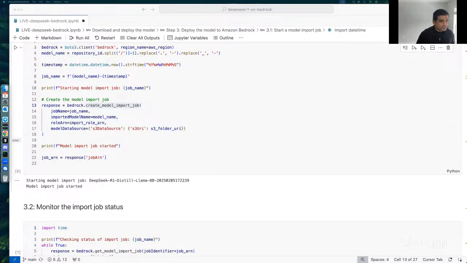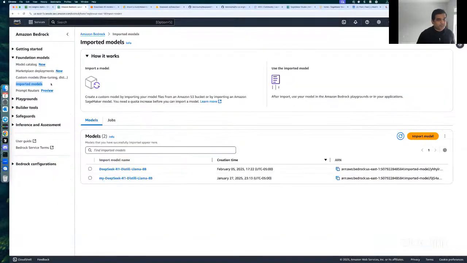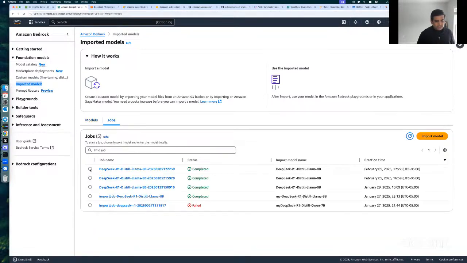So let me show you that. If I come to Bedrock, come to this import model, and come here in jobs, you will see this job getting started here. At this point it is completed because I ran this yesterday evening. But when you execute that code, you can always come here and check the status. It will show it's importing.